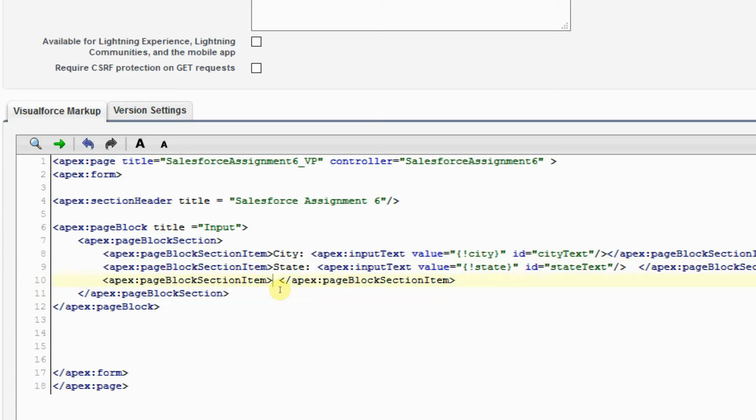And then here we're going to have our button. We're going to go apex, colon, command button, value equals submit. And this is basically just going to be the button that we use to submit. Pretty straightforward. And then after that, we have our closing tag of page block section. And then after that, page block.